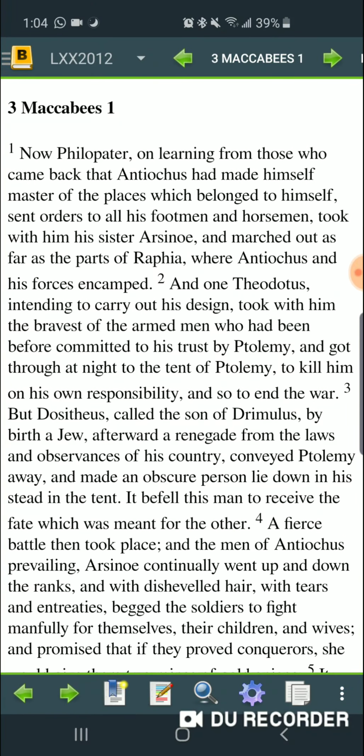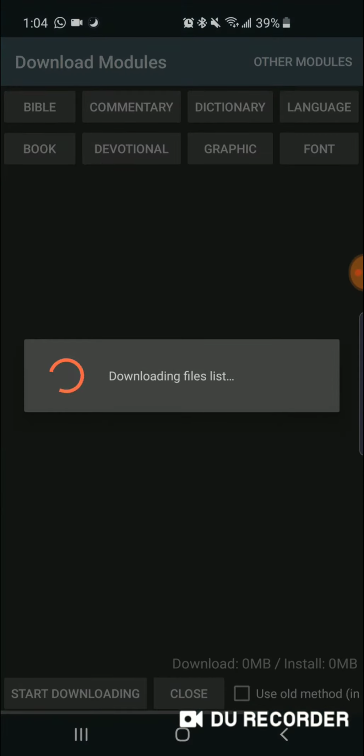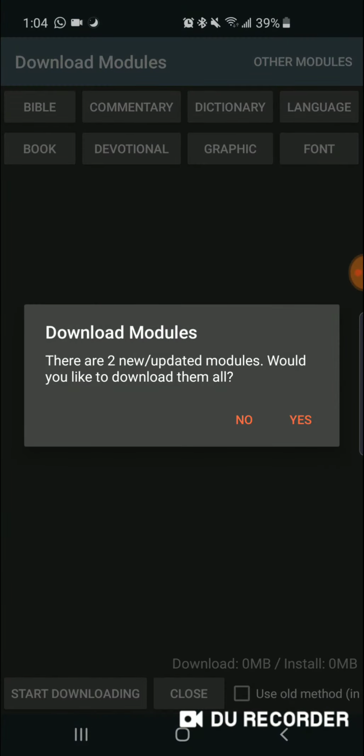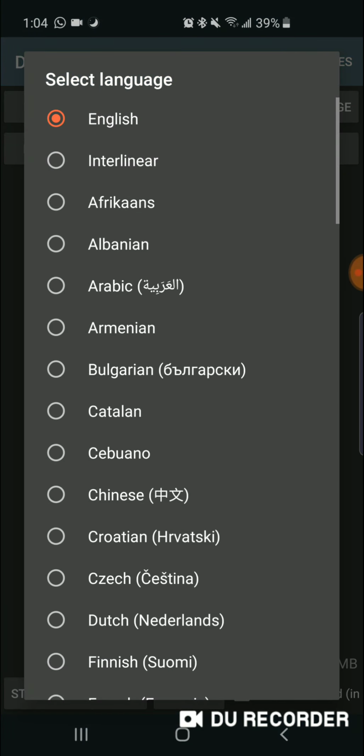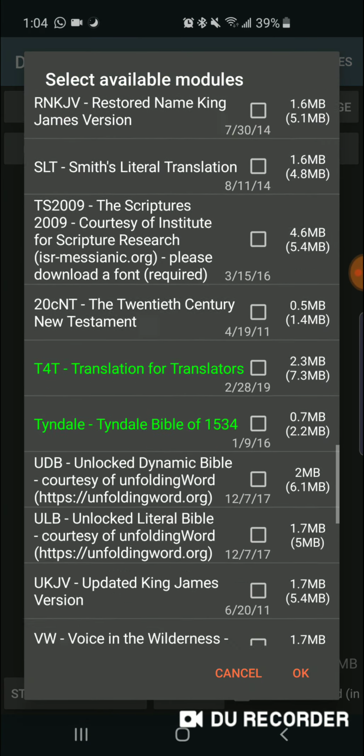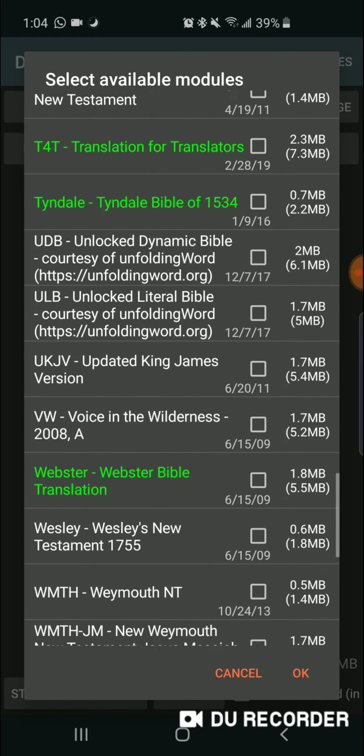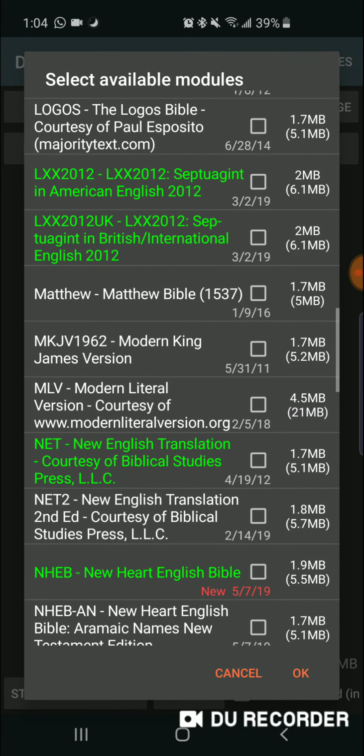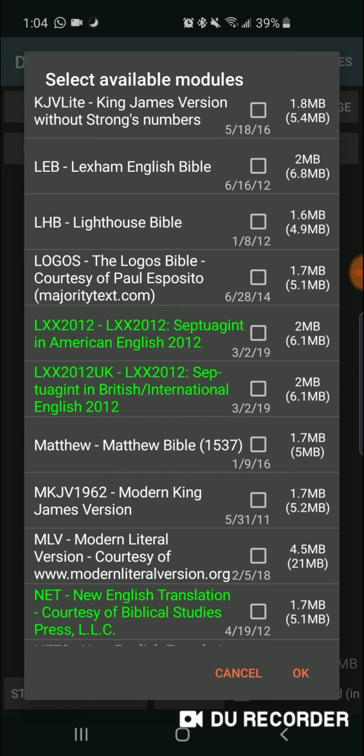The way you do this, you have to go to download modules. I'm going to go to Bible, then English, and the Bible where you get the Apocrypha is the Septuagint, in American English. Now, we know that the Septuagint is the Old Testament translated into Greek. The Hebrew Old Testament, because the Apocrypha was originally written in Hebrew, and it was translated to Greek.